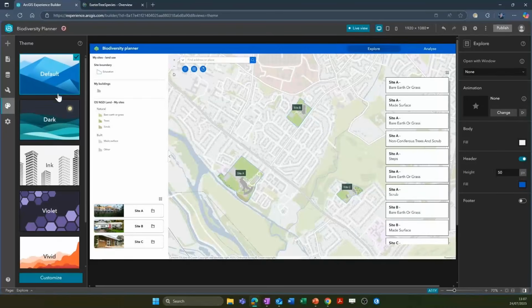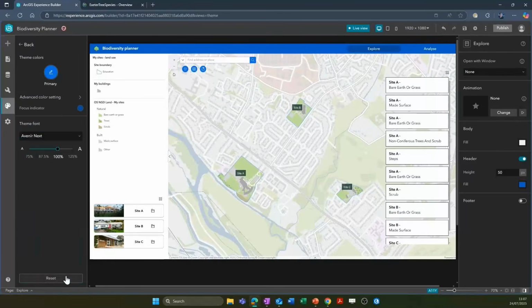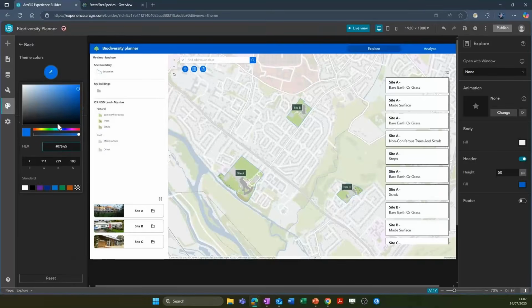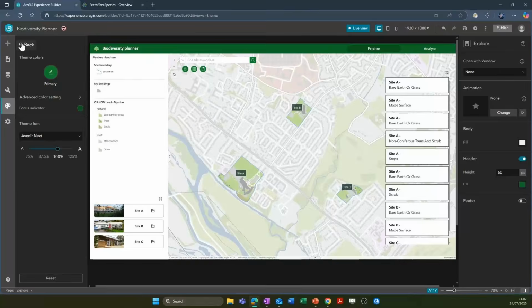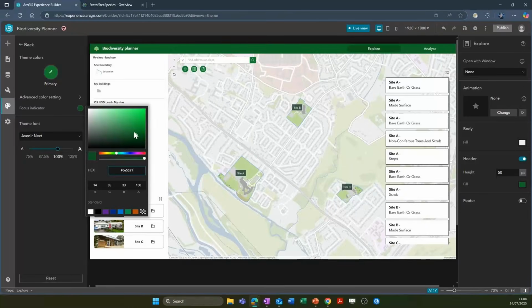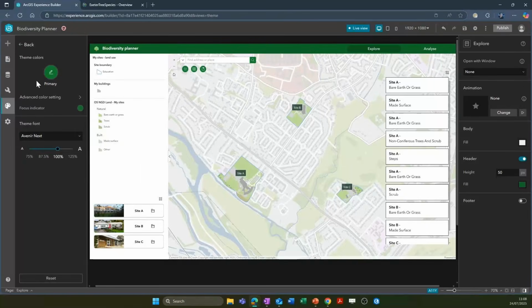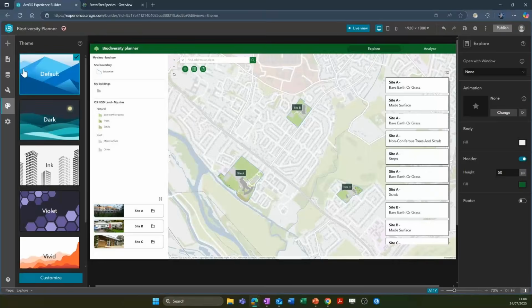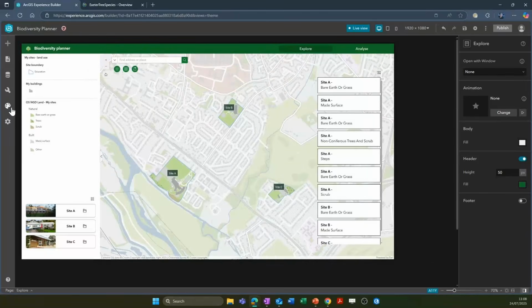But I can also go in and customize these themes a bit more by setting the primary color. So I'll choose a green for this session as we're focusing on biodiversity. And there's also the option to increase your text size, choose your font, and choose your focus indicator colors as well. So that's just a nice way to take your theme a little bit further to start with.